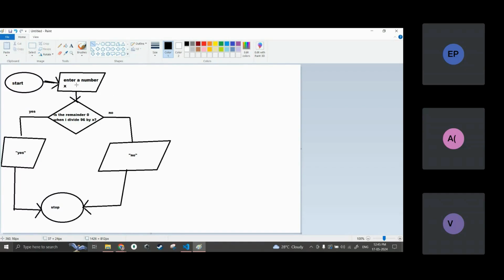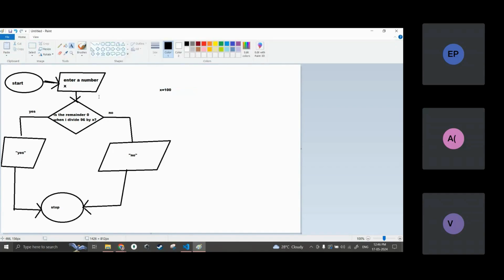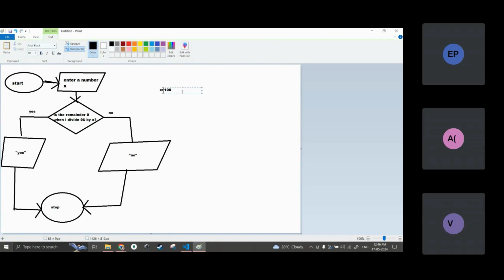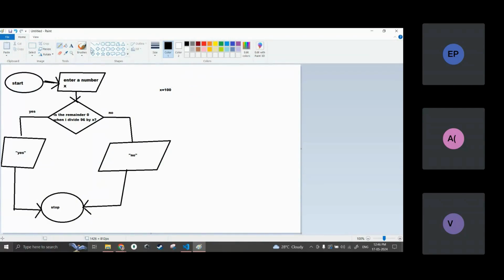Now what I will do is enter a number x. So I will take x equal to 100. Now what will happen? Is the remainder 0 when I divide 96 by x? When I divide 96 by 100, do I get remainder 0? 100 into 0, 0. Remainder is 96. Is the remainder zero? No. If it is no, it will print no in the output and the code is over.